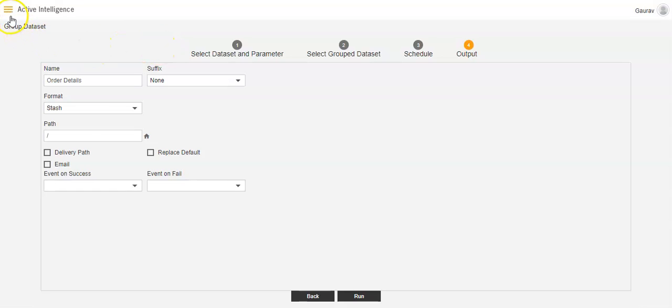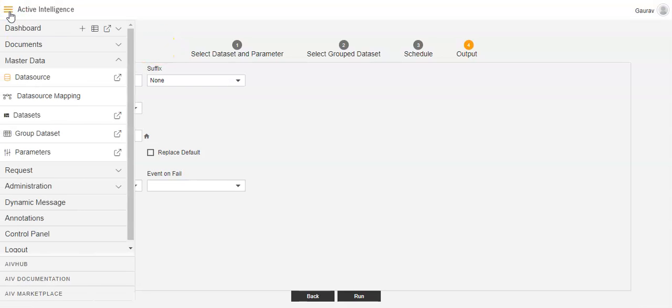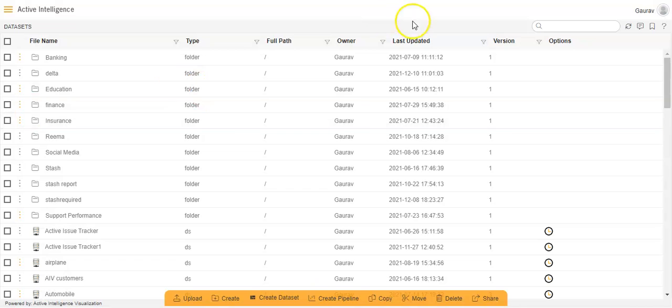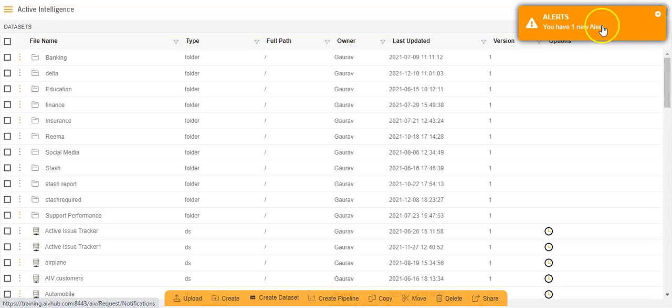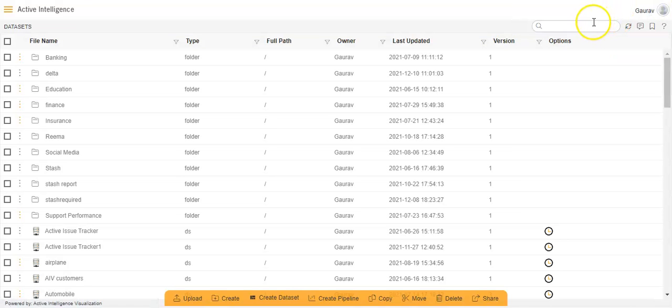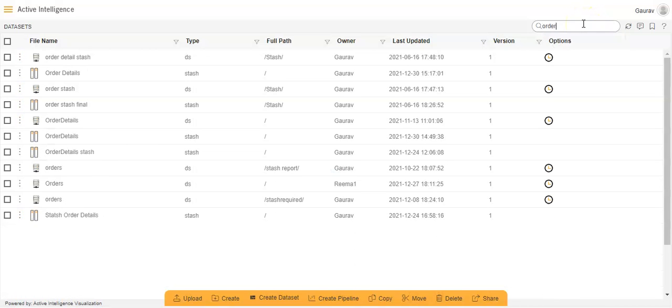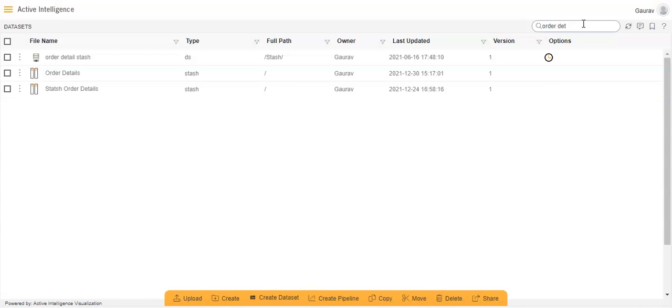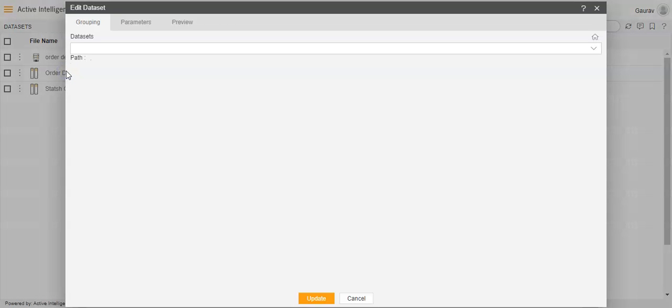Now once we are done with this, I'll again go to the hamburger menu. In the hamburger menu, I'll go to master data, and in master data, I will go to data sets. In data set, before I search for the file which I just ran, I will click on refresh. Once I click on refresh, in the search option I will write the name of the file which I just ran, which is order space details. And you'll see that the file appears over here, and we will double click on this file.